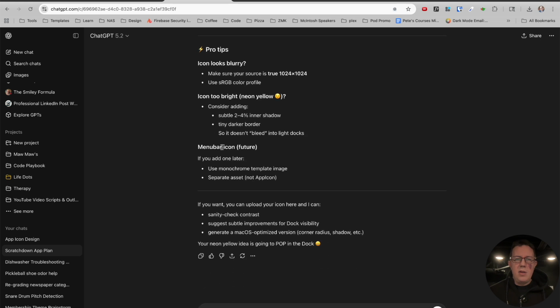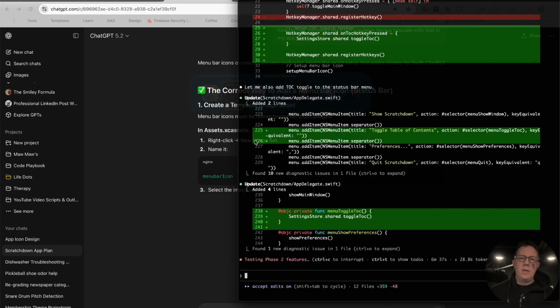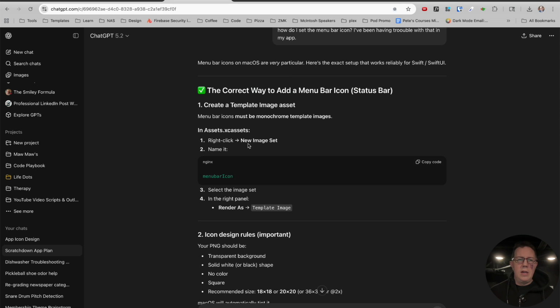Pro tip, app menu bar. Menu bar icon future, if you add one later, how do we do that? Use monochrome template image, separate asset. How do I set the menu bar icon? I've been having trouble with that in my app. Let's just enter this in. This is also working here.